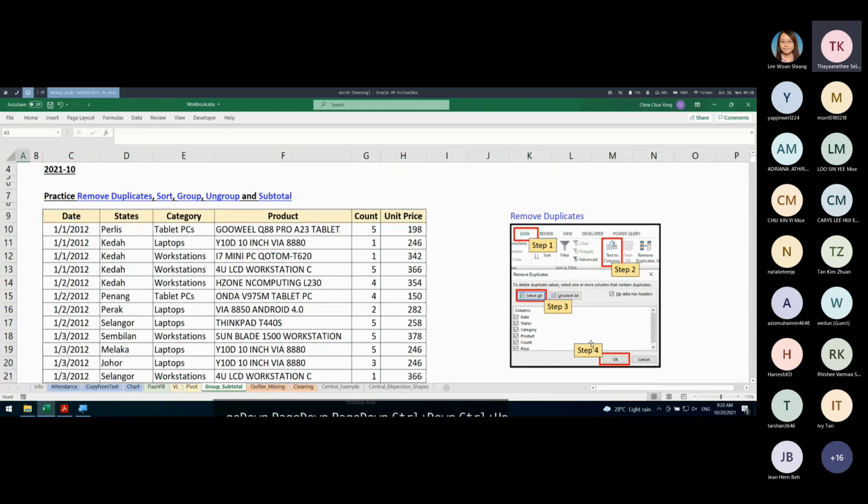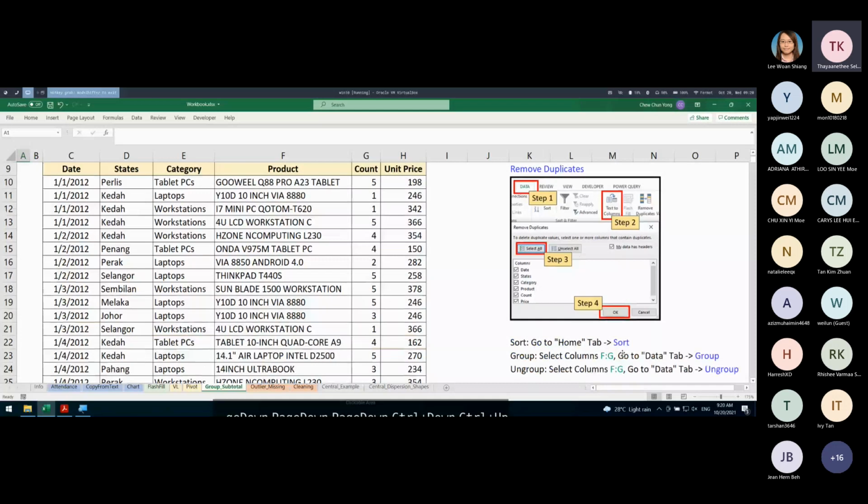So you can actually follow the steps here. This part here, the box, I think I circled the wrong box. It should be the remove duplicates, not text to column. Text to column is the first technique we learned yesterday. Okay, so it should be the remove duplicates. So step 1, step 2, 3, 4. Okay, so that is remove duplicates.